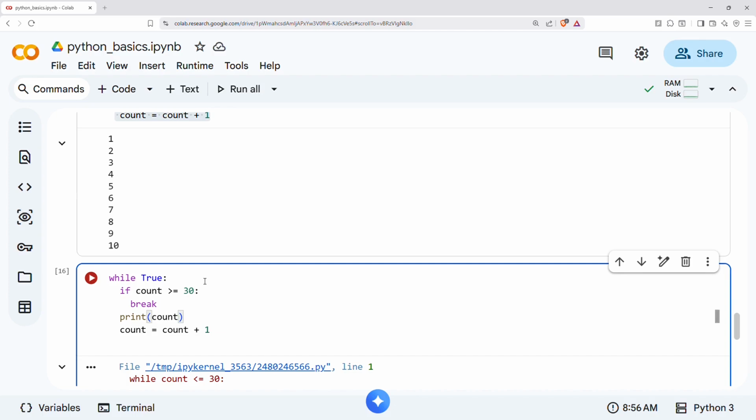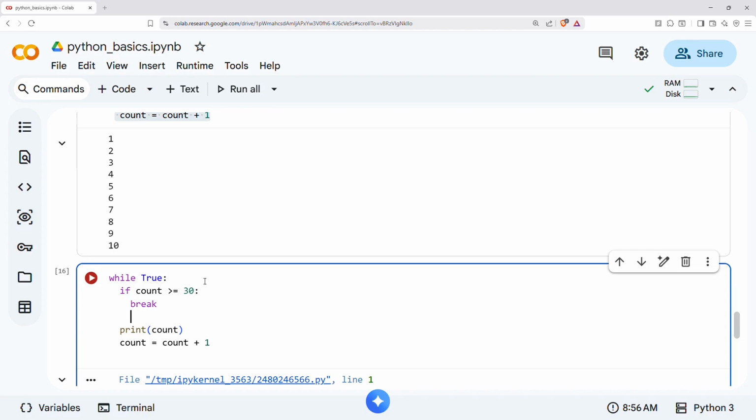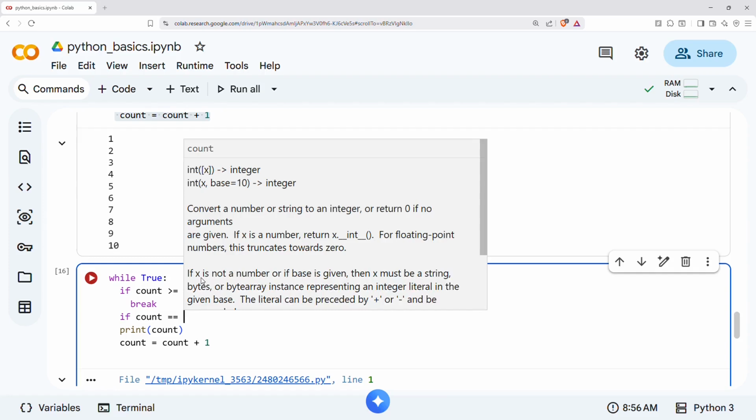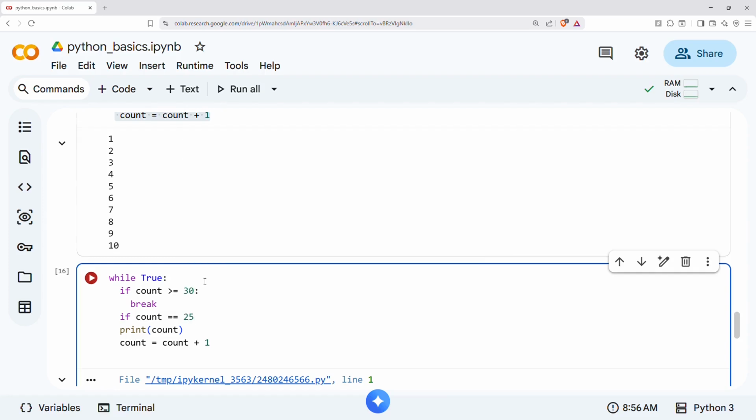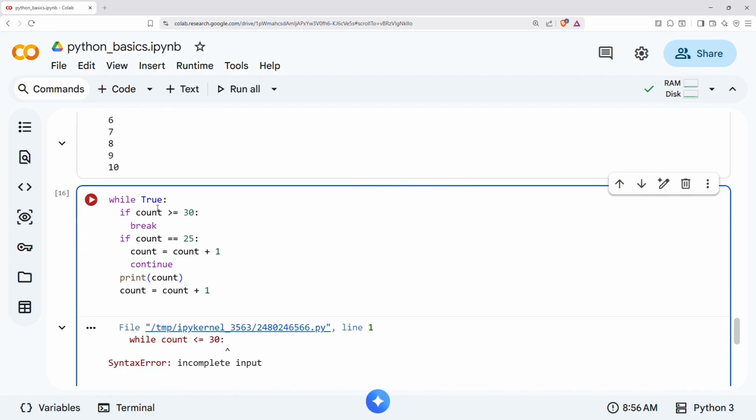What we should do here? If count is equals to 25, count equals to. What happens when 25 comes? Is it greater than or equal to 30? No, count is not greater than 30, so it doesn't break. It goes here. Count is equals to 25, so count becomes 26 and continue. What does continue mean? It exits the current iteration and continues without running the below lines.